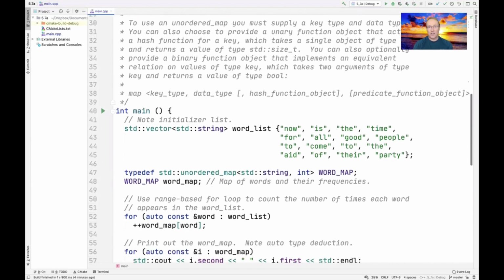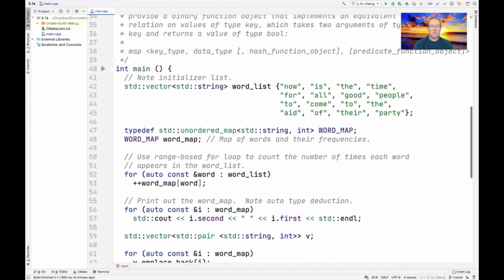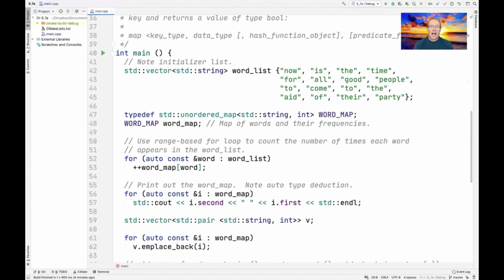And this use case is going to look very familiar to you by now because it's more or less what we had before. It's going to be the same basic input and the same basic logic, but we're going to have to add another step to do another thing. So as you can see, we're going to have ourselves a word list, which is a vector of strings with the famous phrase, now is the time for all good people to come to the aid of their party.